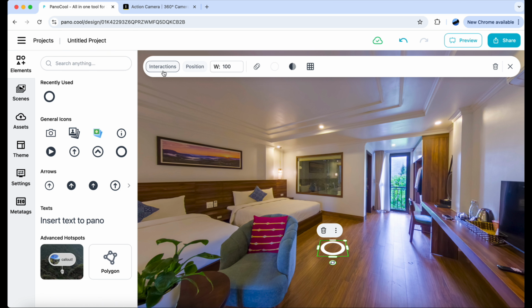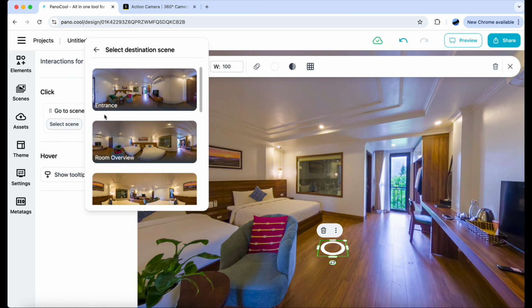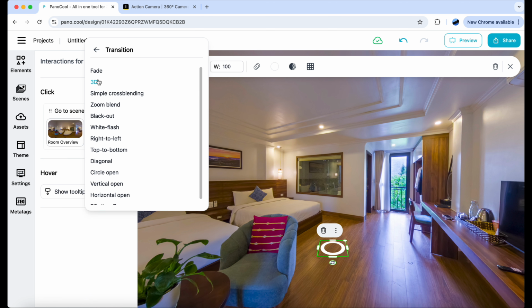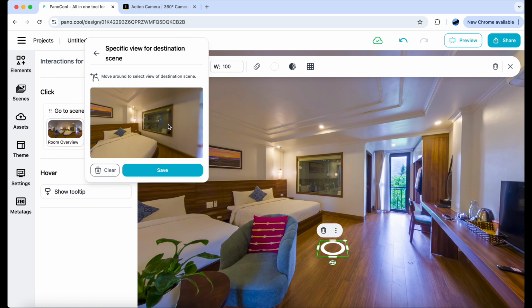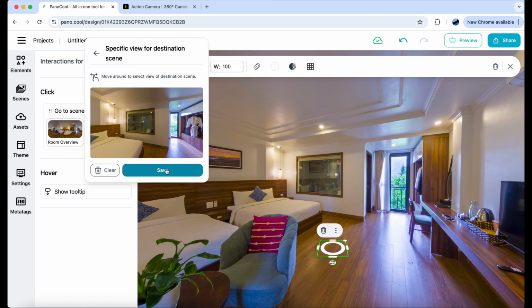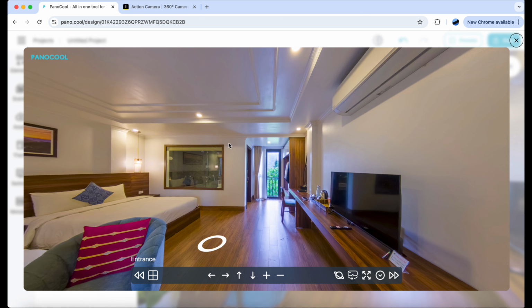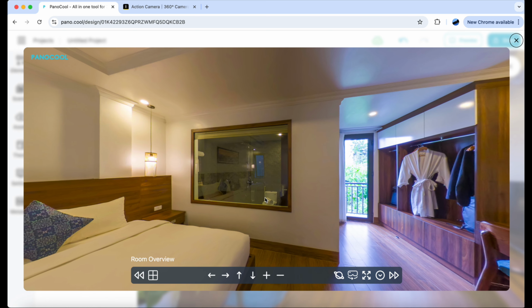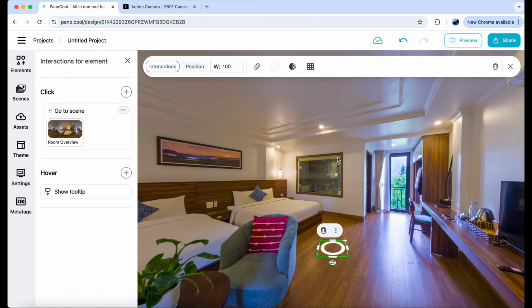Click Interactions. Select Navigate to another scene. You can also customize the transition or viewing angle if you like. Done. Let's preview it to see how it works. Cool. Alright, let's set up the other connections.